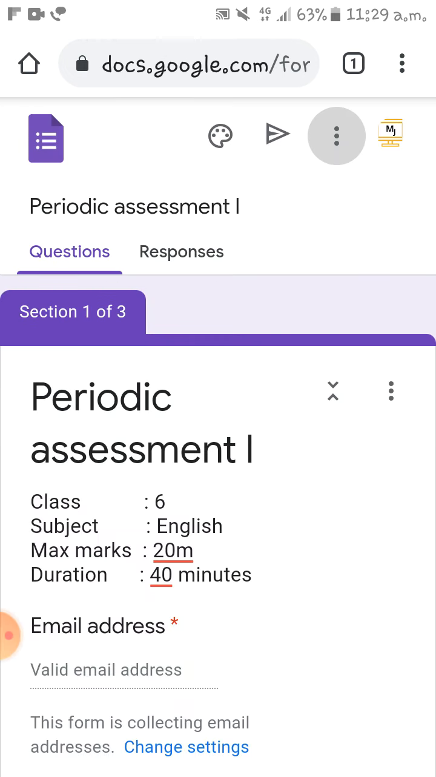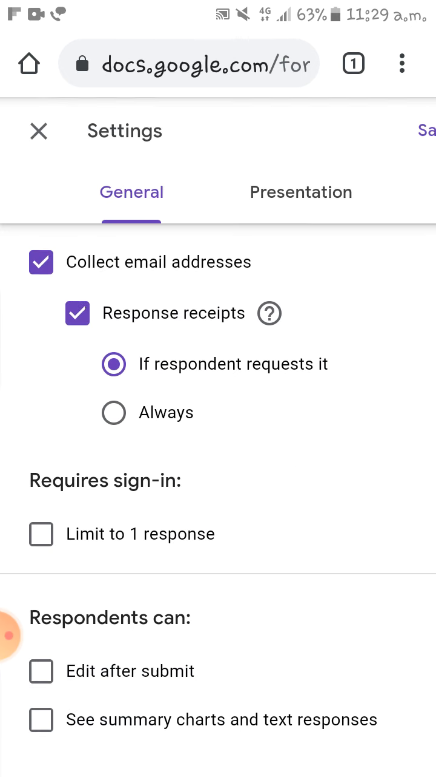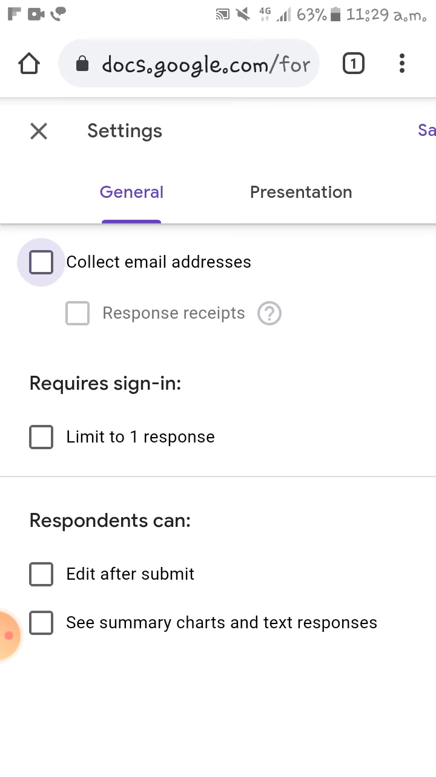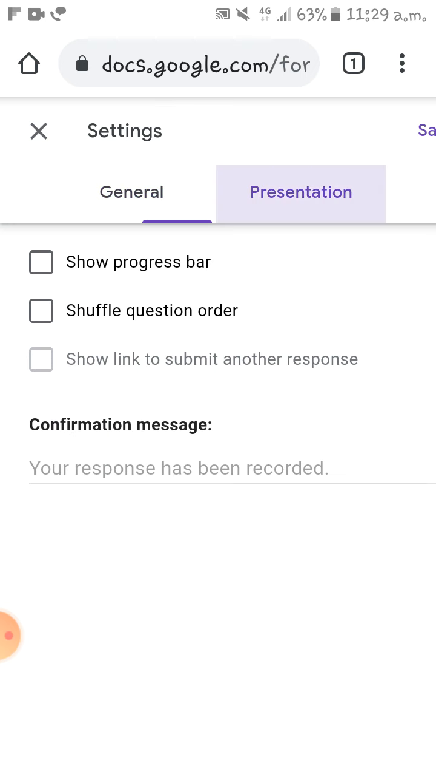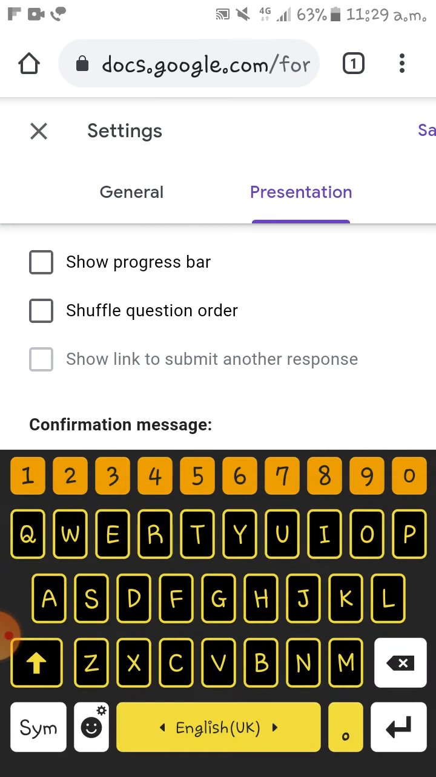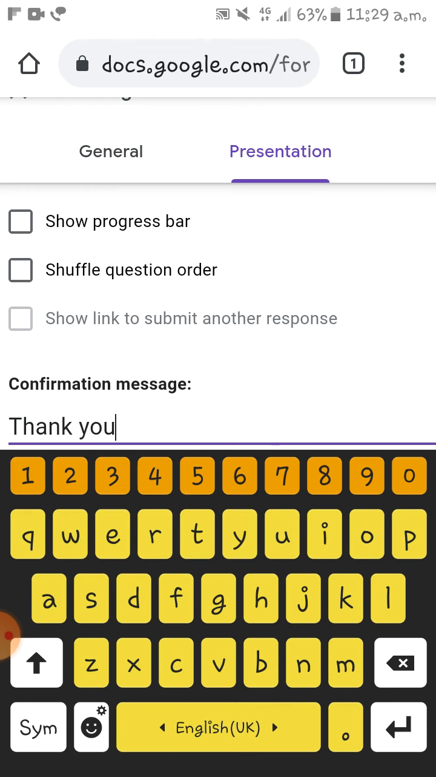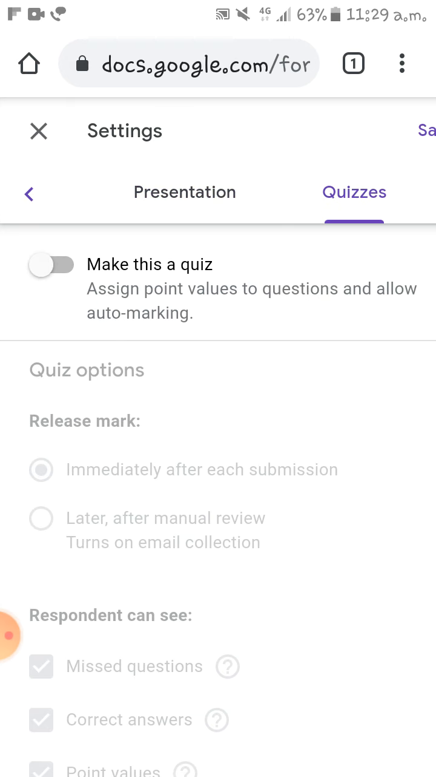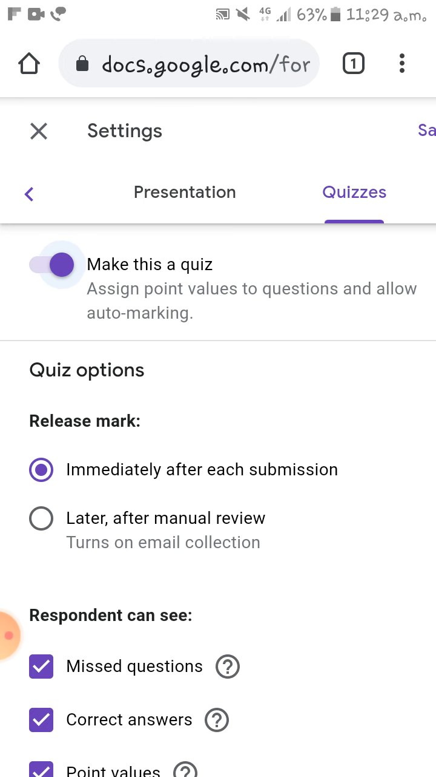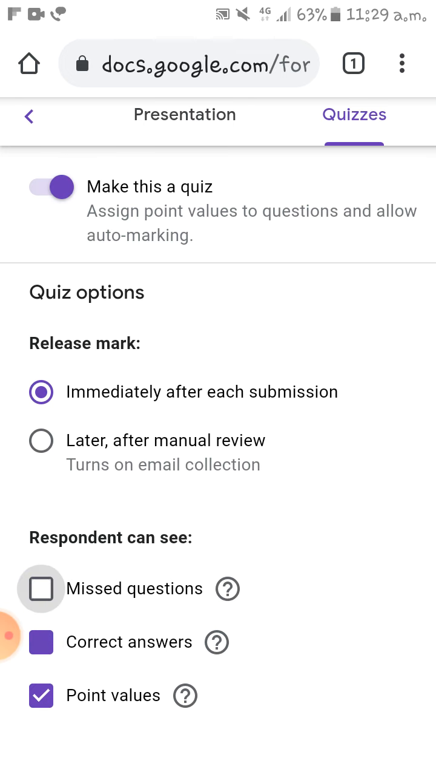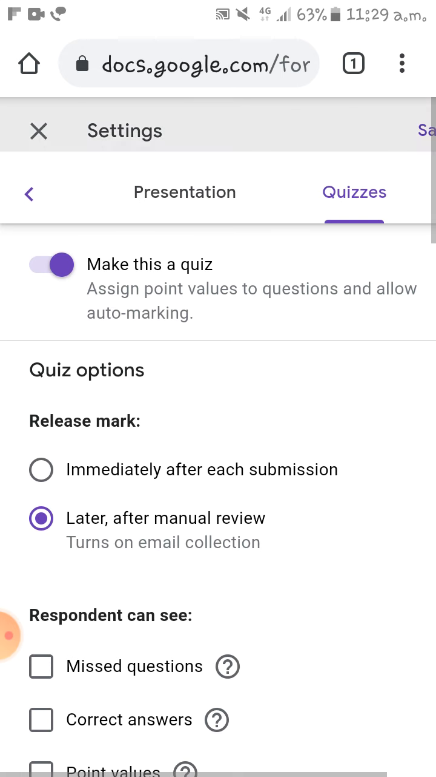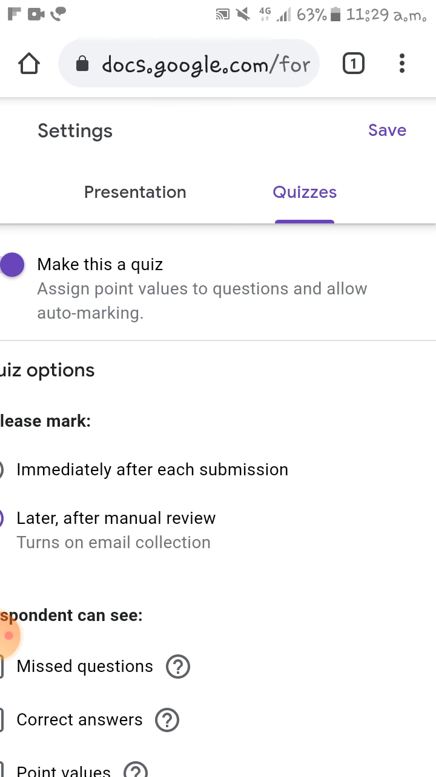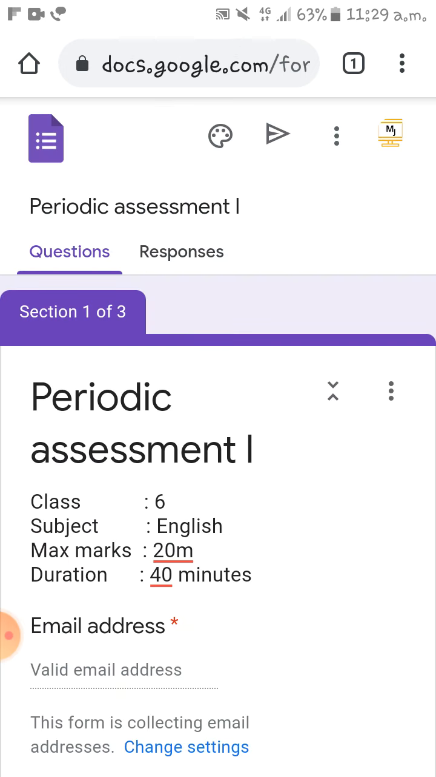So you have to go here, the 3 dot button, and click on settings. Then this you have to remove. Just click on limit to 1 response, then presentation. Then here you have to add "thank you." That means your paper is added and you will get a confirmation message. You have to make this quiz on, and select "later, after manual review," so that the student can't see the result or marks. Then click on save. That's it.